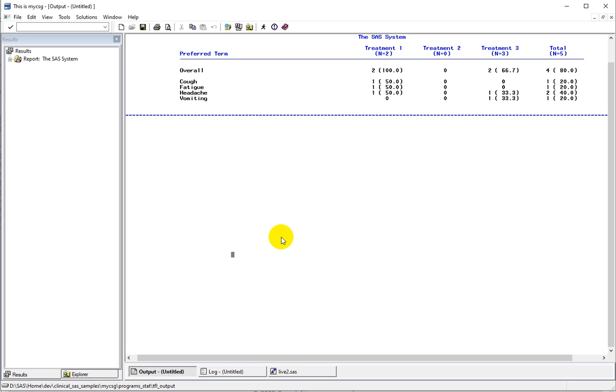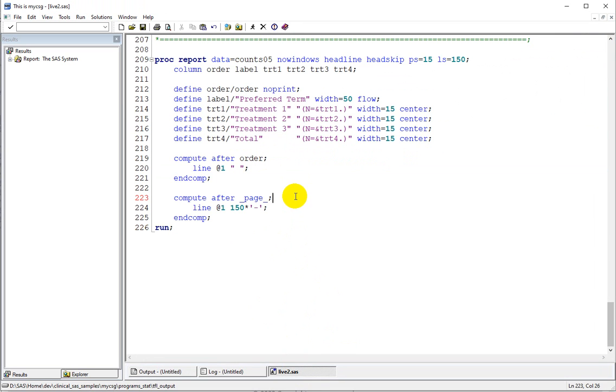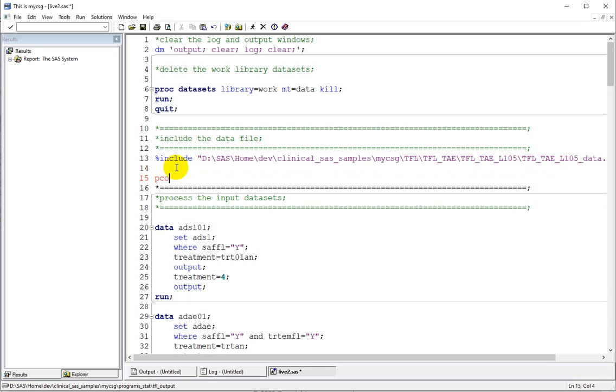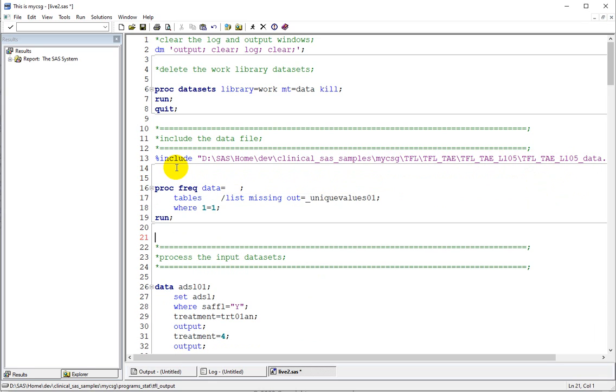So now what we will try to do is make use of the same code with a different set of input data, and we'll see how to make use of this code with L105 data, wherein there are more treatments. So we will run this till this step and then take a look at the input. Here the treatment variable values are a little different.